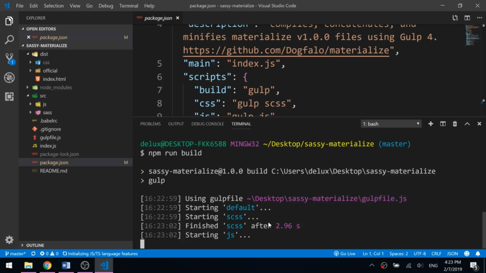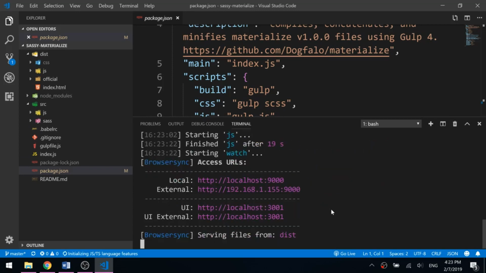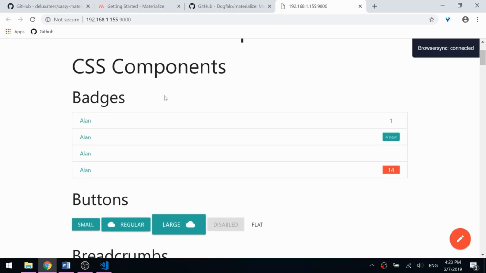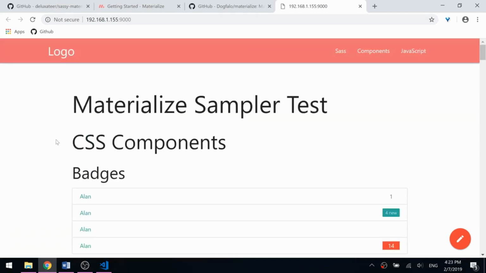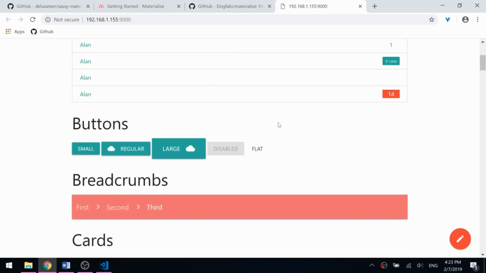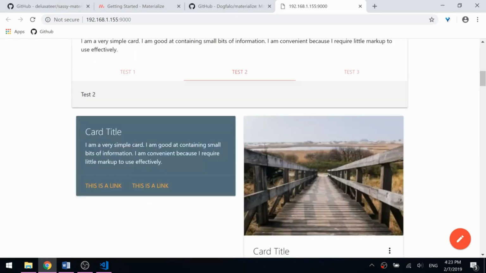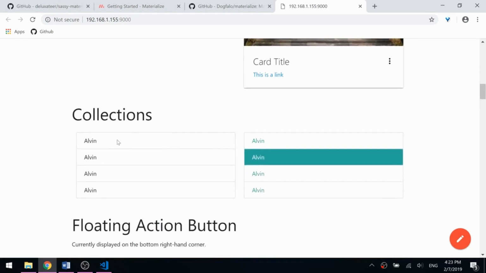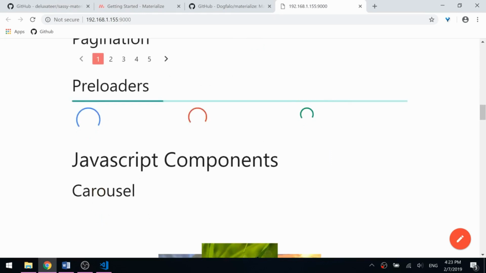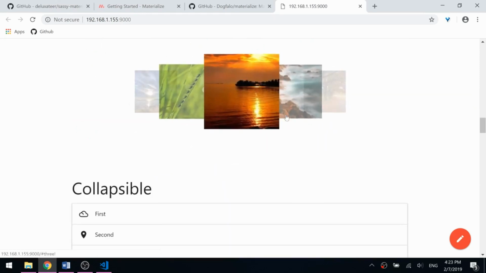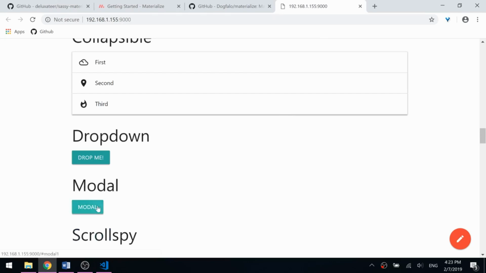It does take a little bit of time to compile the JavaScript files. I think it's because I'm screen recording as well. It's usually 8 seconds for me, but since I'm screen recording, it takes a little bit more time. And everything seems to be working. So this is my test page with a bunch of different components that I've taken from the Materialize documentation site. And it's just testing a bunch of different things. Even have JavaScript components like the carousel and the modal, so it works fine.